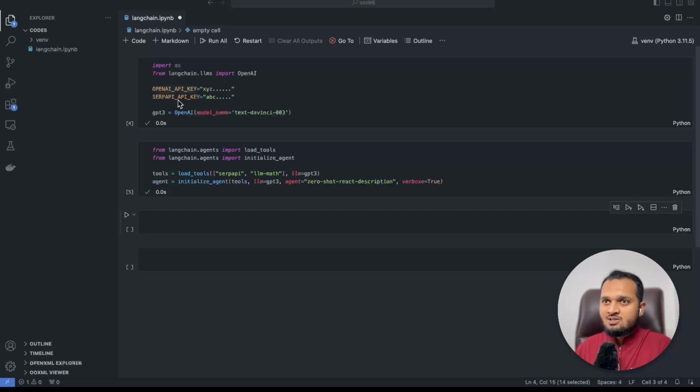And then we'll use a SERP API key. What is this SERP API key? It is basically a Google search API, so you can do Google searches from your code. You can go to serpapi.com and get the API key. You will get around 100 searches per month free. Once we define both these things, we can define our model. We'll define GPT-3 as our large language model, which can be used by our agent. Here I'm using OpenAI. The model name is text-davinci-003.